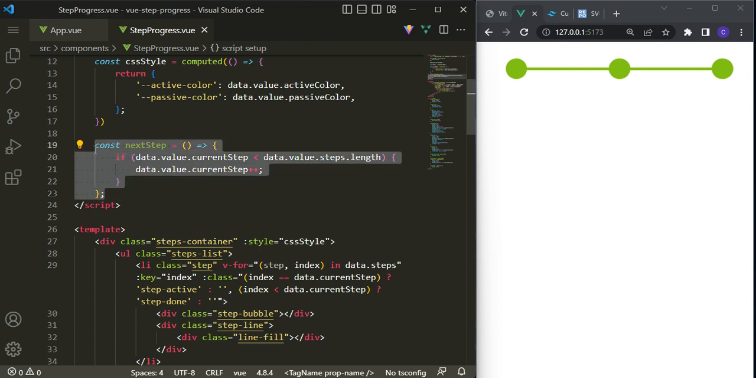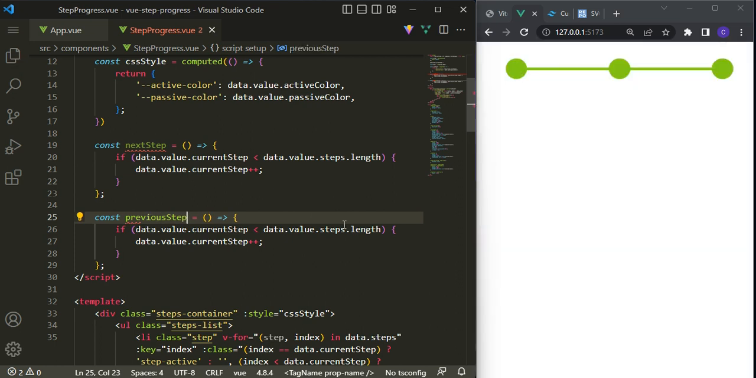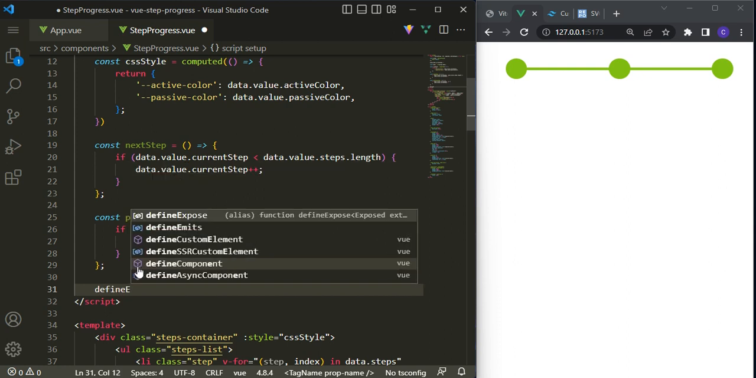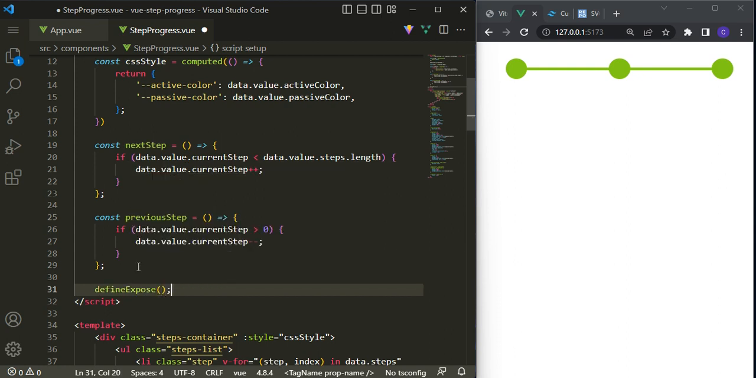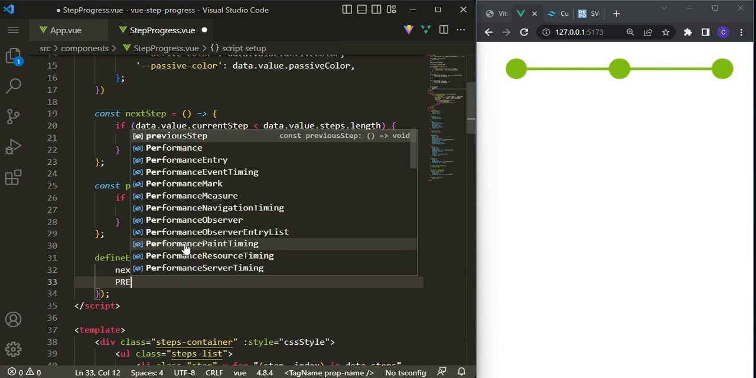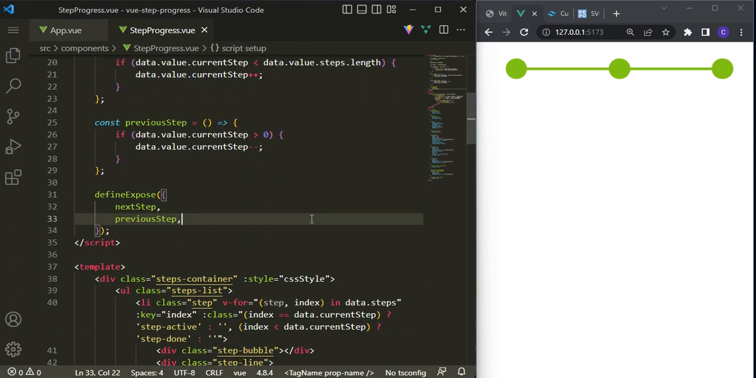Okay, and we can copy this previous step, and we want to make sure this is greater than 0, and then we say minus minus, like this, and finally define expose, and we pass an object with the data that we want to expose, and then we want next step, and previous step, and we are done.